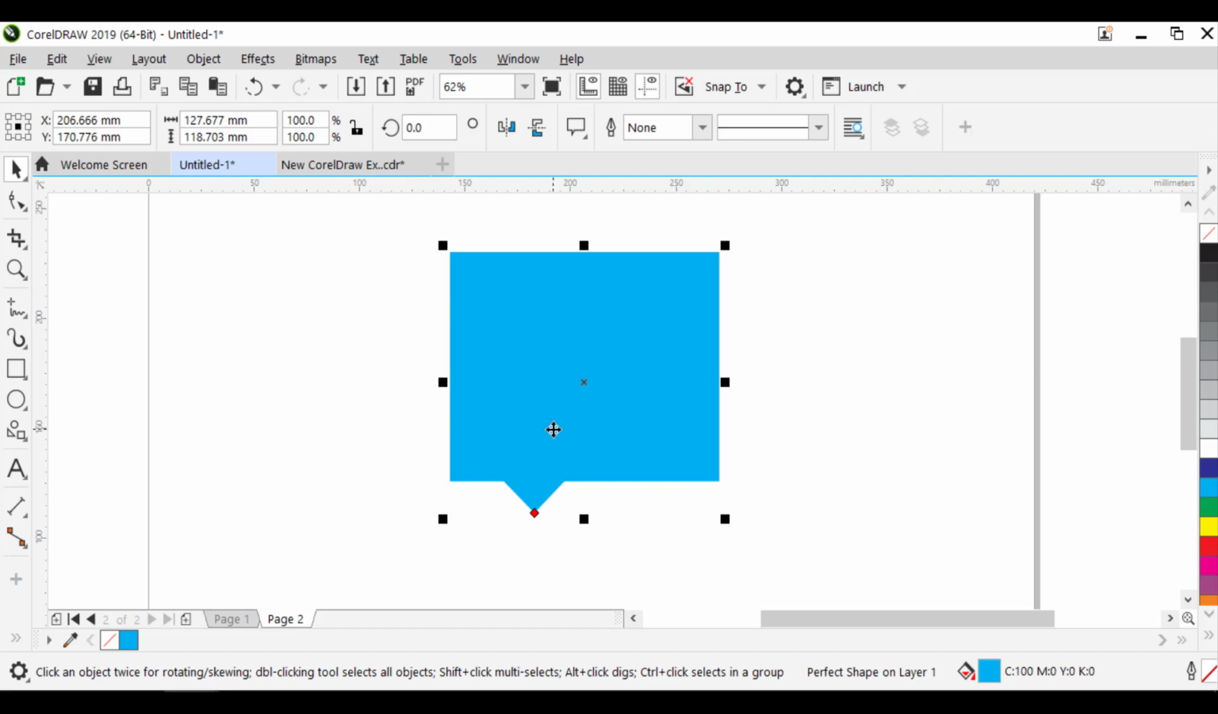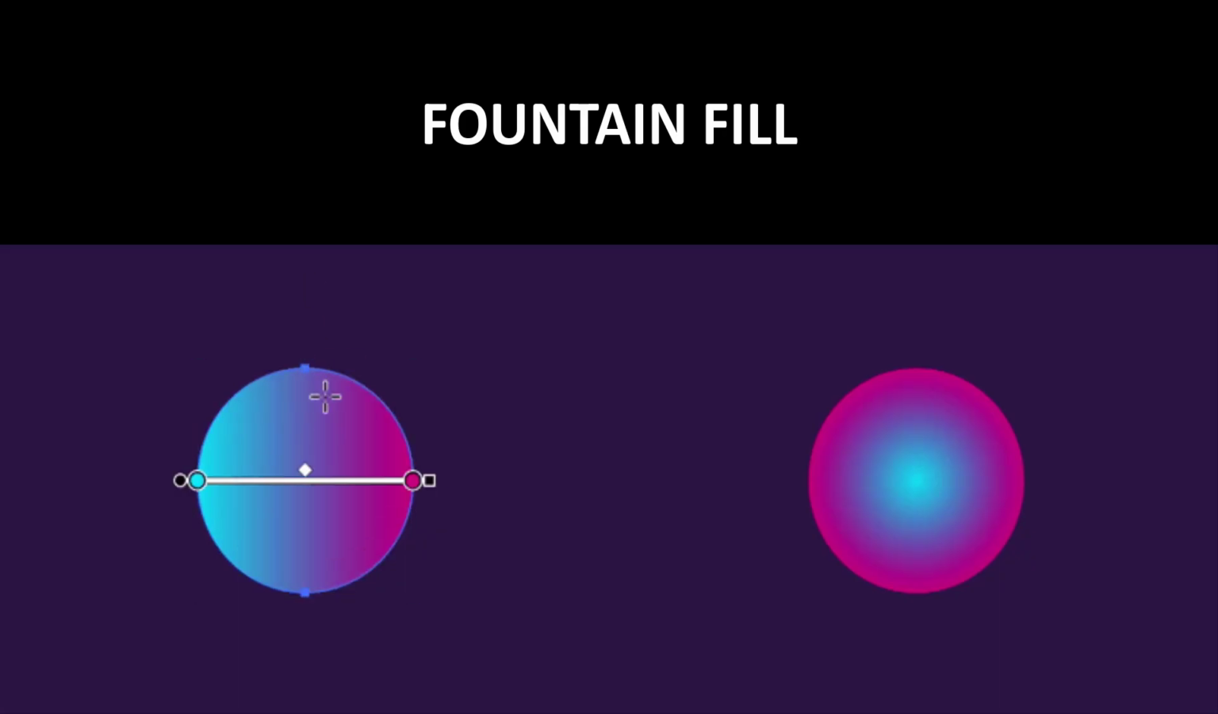The fill we used in this callout makes the object look flat and not eye-appealing. So let's use fountain fill. A fountain fill is a smooth progression of two or more colors that adds depth to an object. Fountain fills are also known as gradient fills.